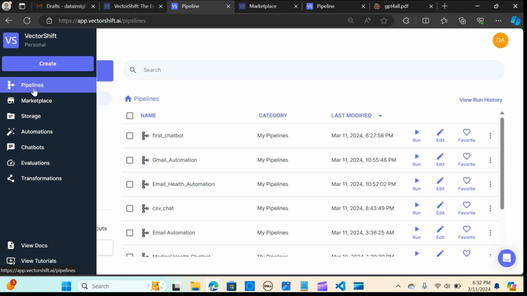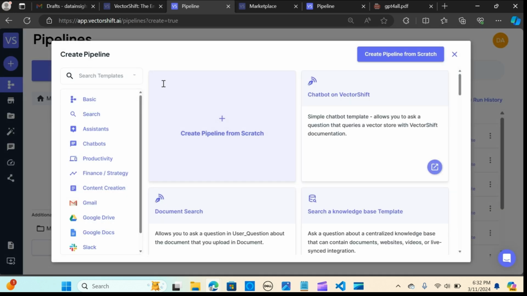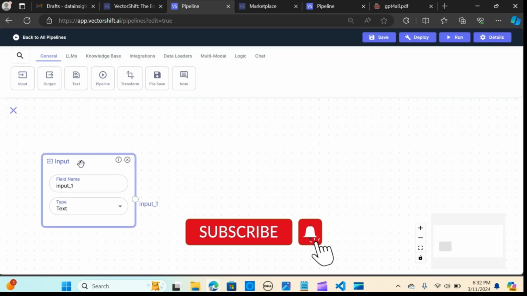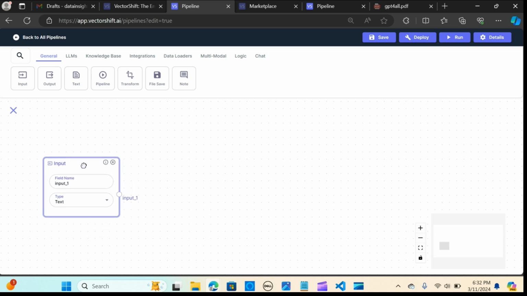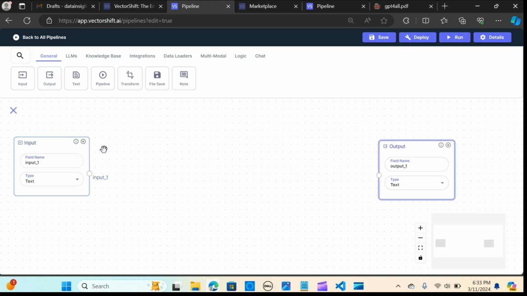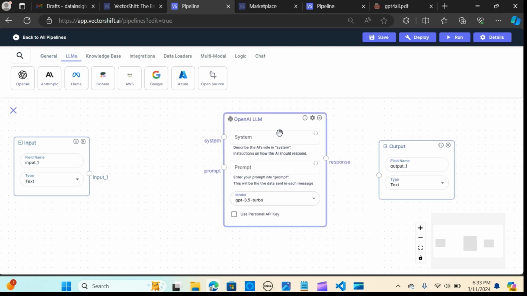So I'm going to go to the pipeline and I'll say create, and I'll create pipeline from scratch. So we will do the input node. I'm going to put it here, and I'm going to do the output node. Right. So the next thing is I'm going to need, let's pick the model. So I'm going to LLM. So I'll be doing the OpenAI this time. I'm going to choose the table.